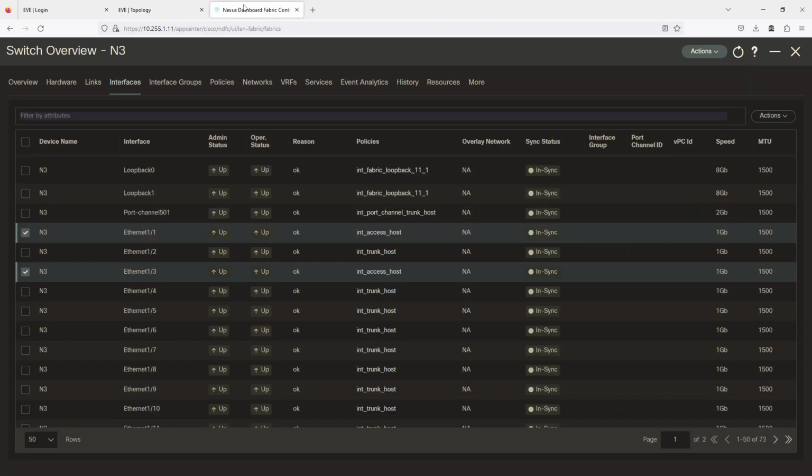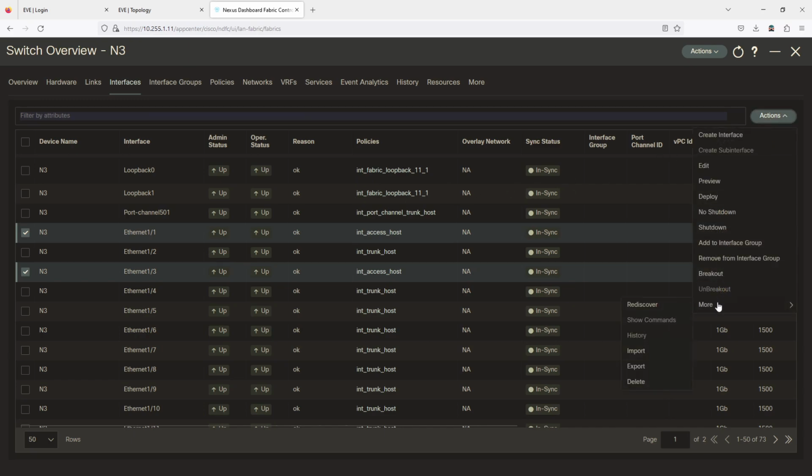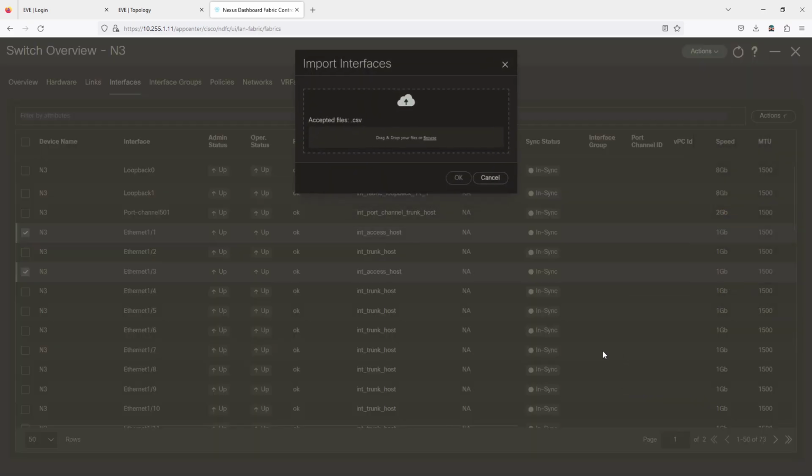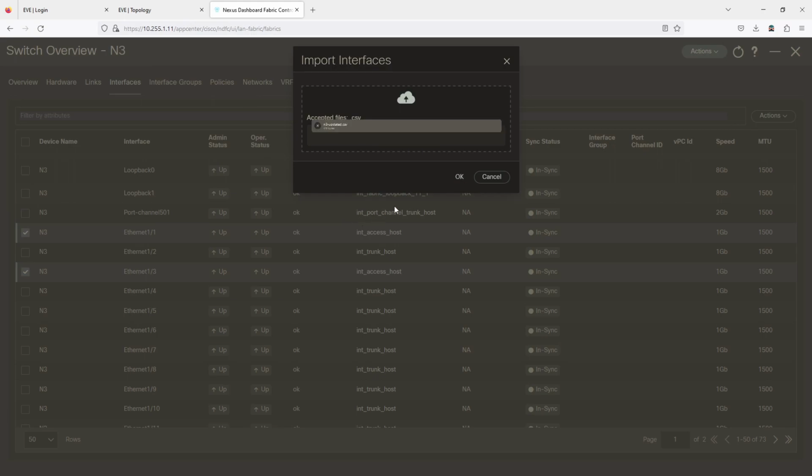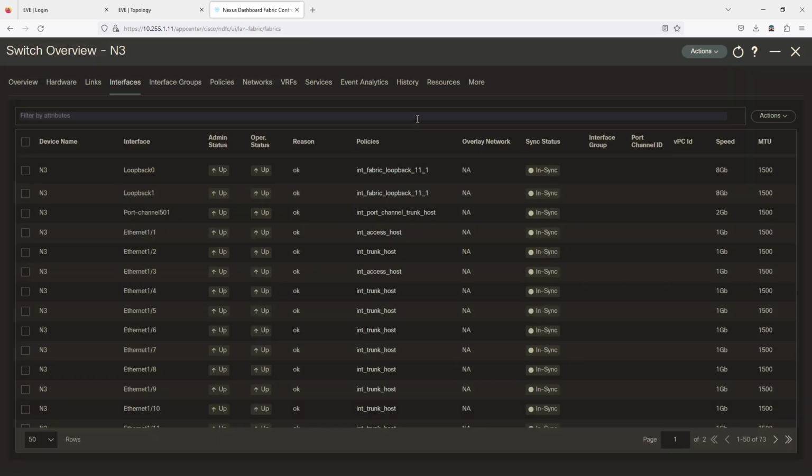So now I'm going to come back over here to Dashboard. I'm going to say Actions, More, Import, Browse for N3 updated. I'm going to click on Open. Now it's been brought in. I'm going to click on OK. And then it's going to go through and validate the configuration. And you'll notice that now 1.2 and 1.4 are modified to access host, and the configuration is pending.